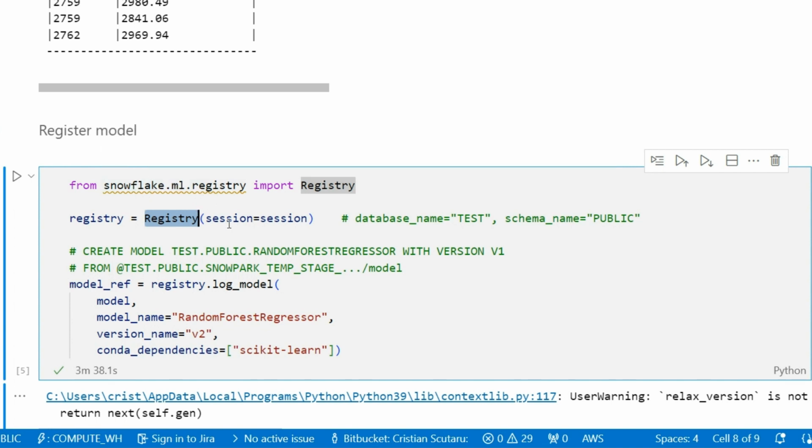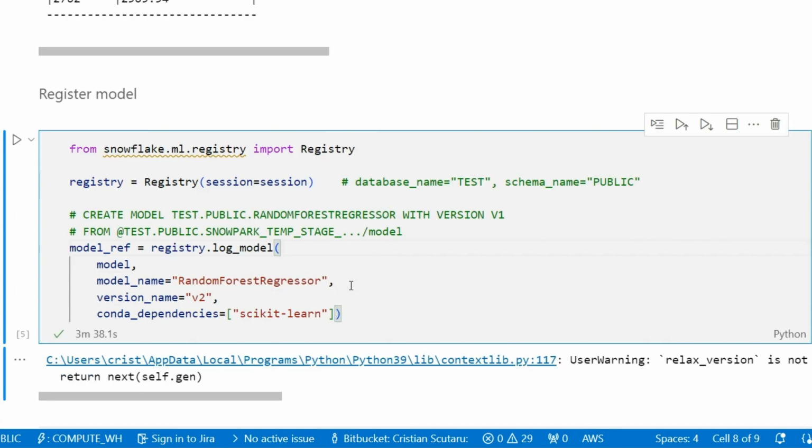If you pass a session, by default you have a context, a current database and a current schema. Otherwise, pass also the database name and the schema name. Right here, by default, I connect to test and public, and that's where I want to save my models, because every schema may have their own models. The models are just like any other schema level objects, just like tables, views, functions and so on. Right now you have models as well.